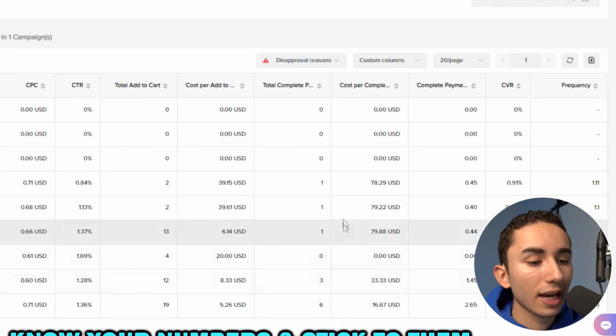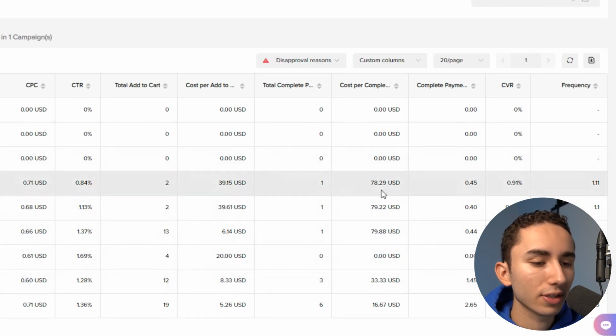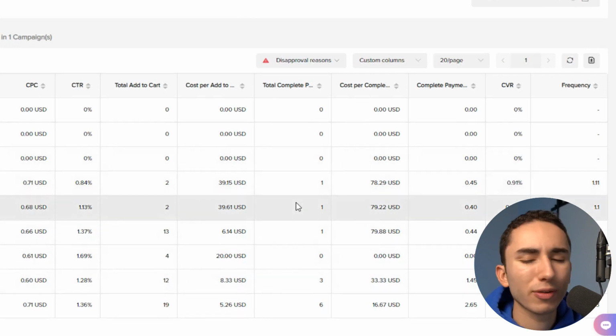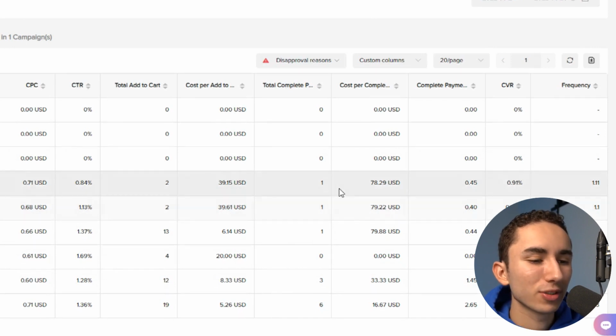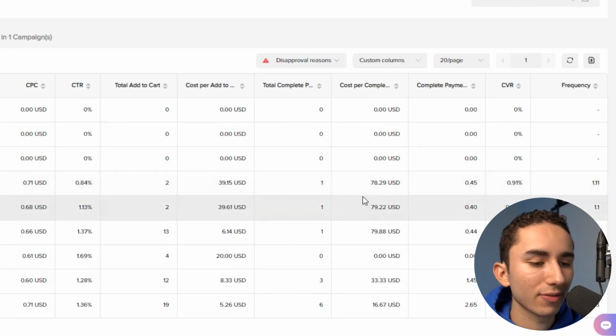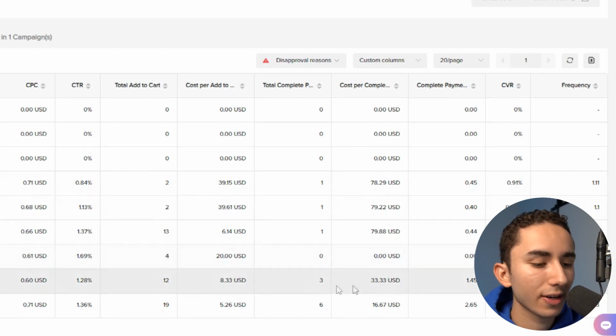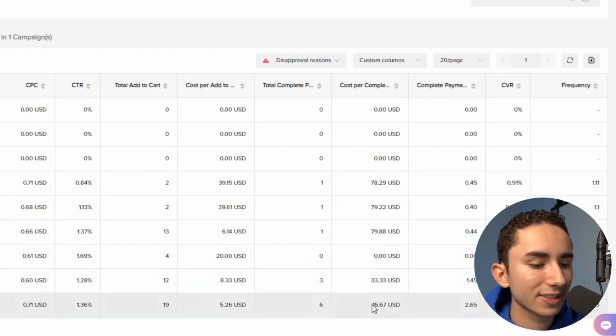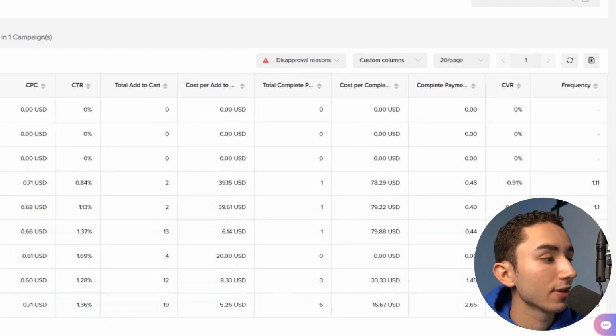It's no bueno. I would say I could have definitely killed these earlier. So once you spend $40 after those first 2 days, if it only has 1 cost per purchase, it is above my break even. So I would turn those off a little bit earlier. That's my one critique here. 33, turn it off. 16, leave it on. Now let's go to the next campaign.